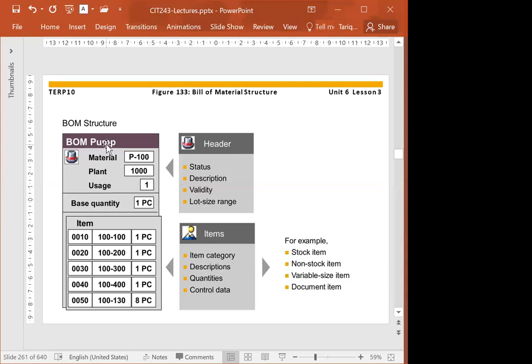And you must set the status of this bill of material. If it is active, then you can use it in the MRP. If it is not active, then the system will ignore it, and it will not calculate or use it in the MRP.